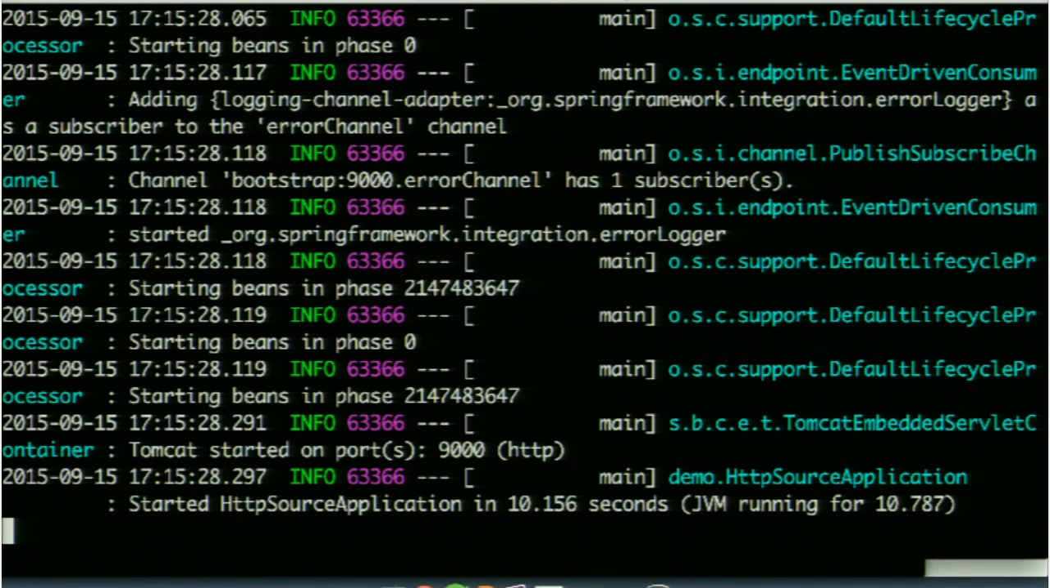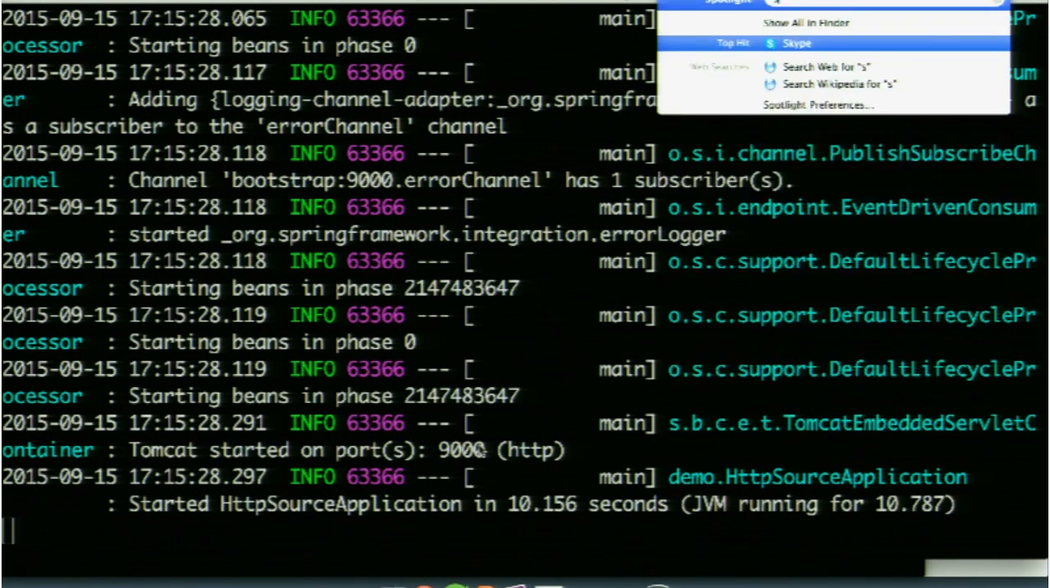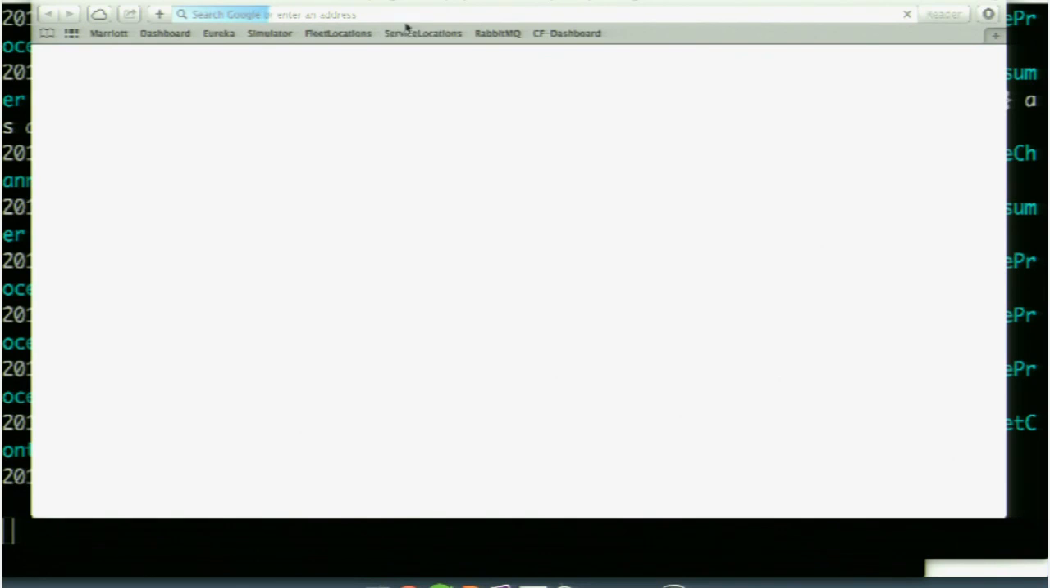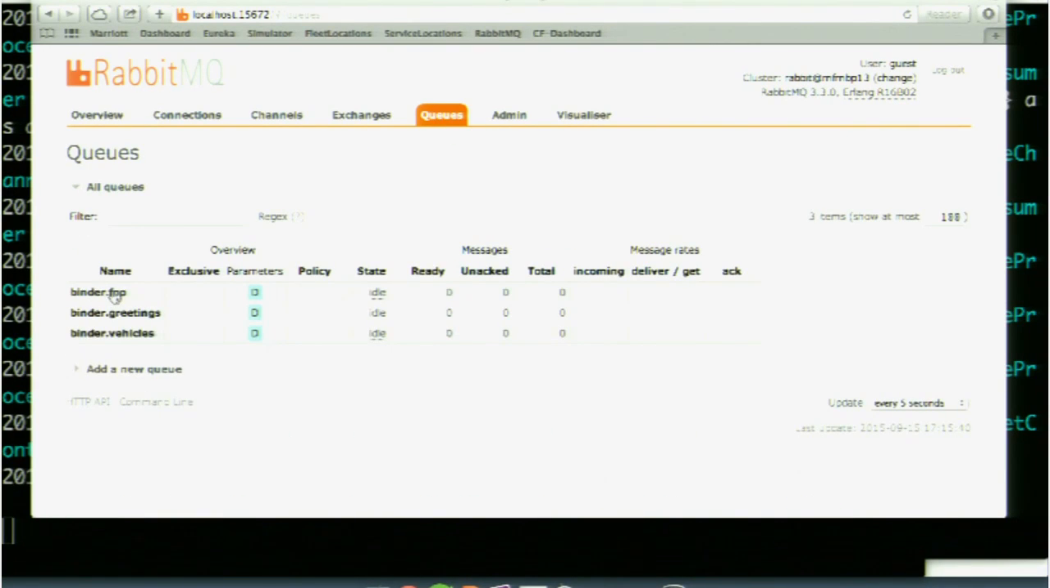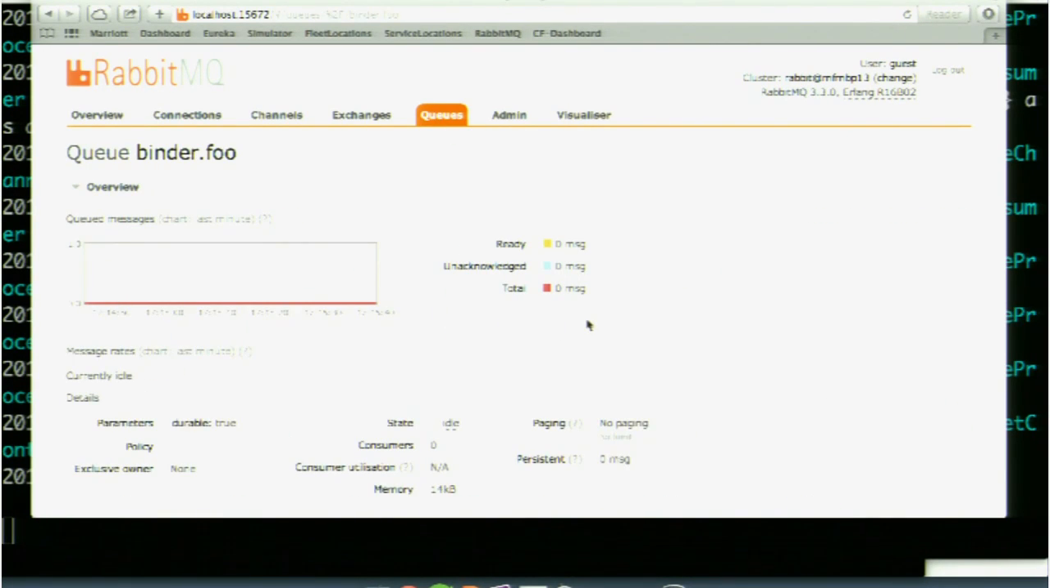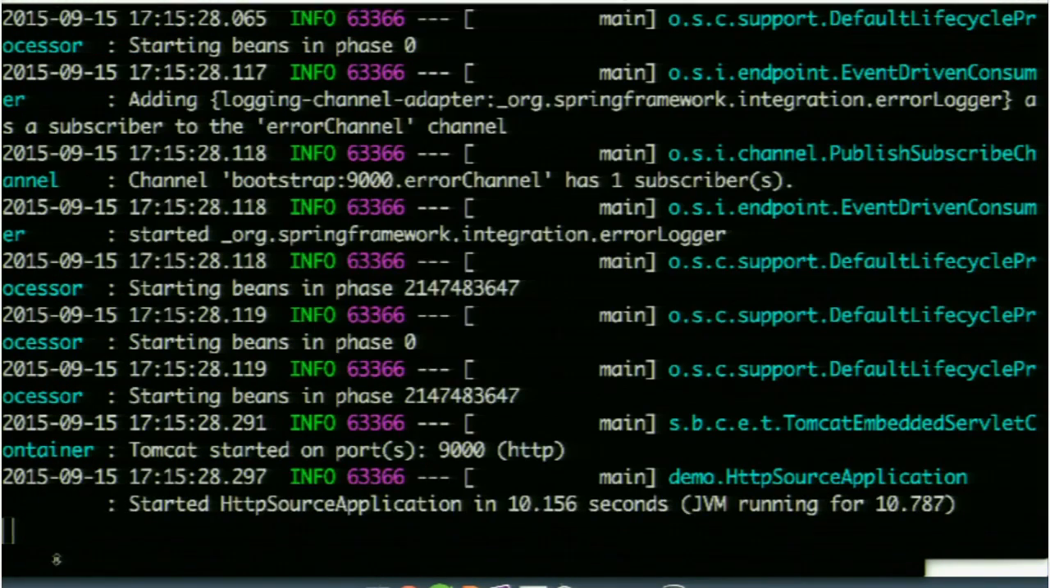Okay, so that started the HTTP source application, and then I think here I have my local Rabbit UI. Let's see, binder.foo. That's the queue. And we haven't sent anything to it. We haven't sent anything, right? Okay.